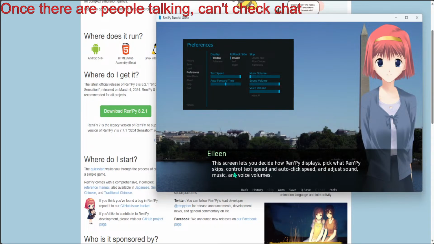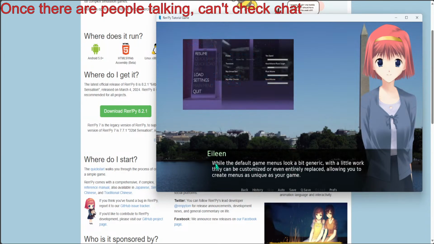Decide how RenPy displays, pick what RenPy skips, control text speed, and all that stuff. Oh, it shows. Nice. The game menu also lets you end the game and return to the main menu or quit RenPy entirely. While the default game menus look a bit generic, with a little work they can be customized or even entirely replaced, allowing you to create menus as unique as your game.